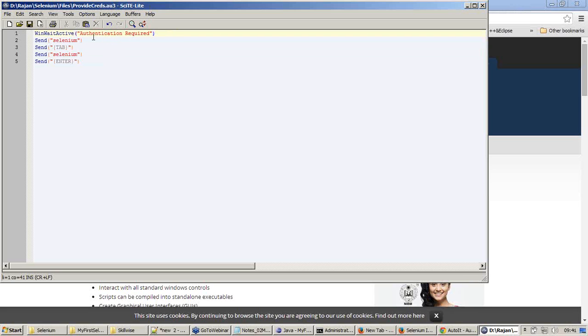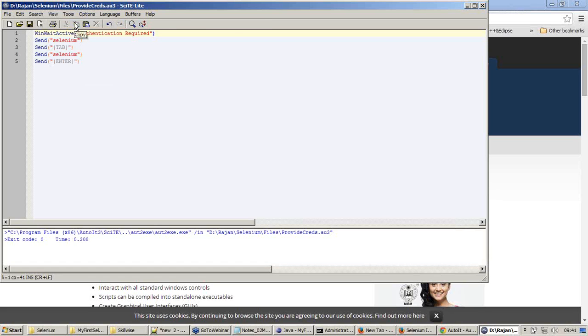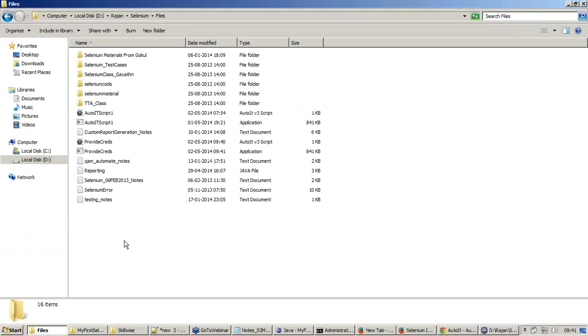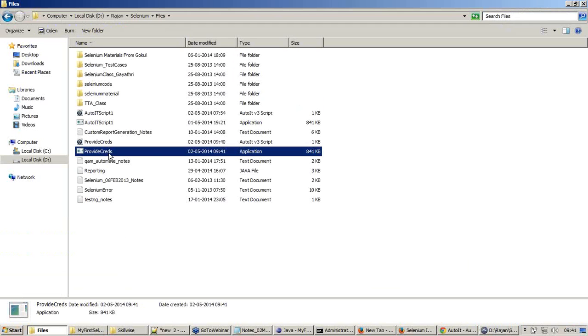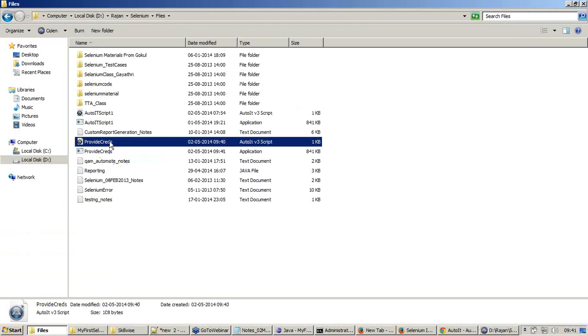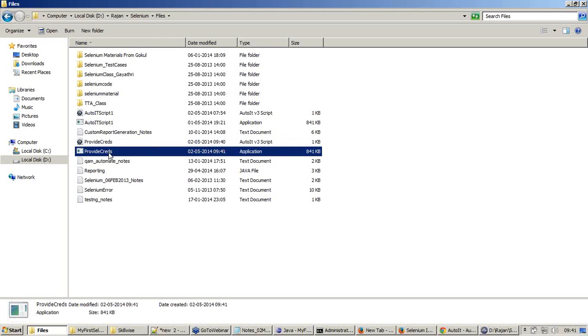Once it is saved, I need to compile it. I'm going to tools and say compile. I did not get any errors, and the time it took is 0.03 seconds. Fine. Let me go to my folder where I can find this exe. See this exe, that is one program, and there is one exe called provide creds. This is the application which I need to use.